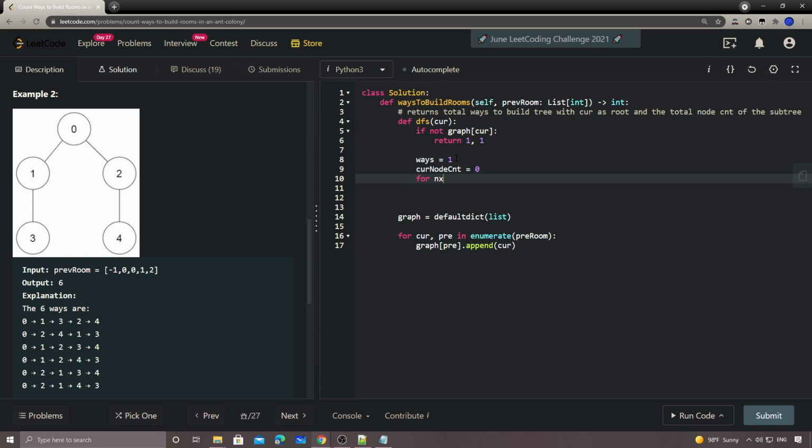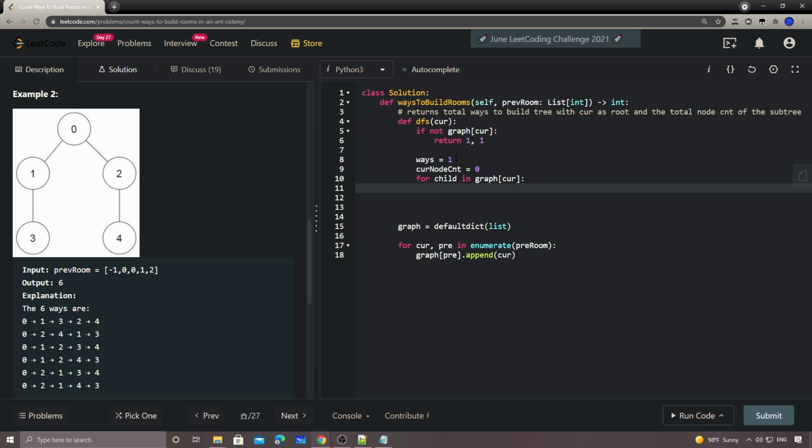Let's call it next, or child. Child in graph current, right? And then what do we have?